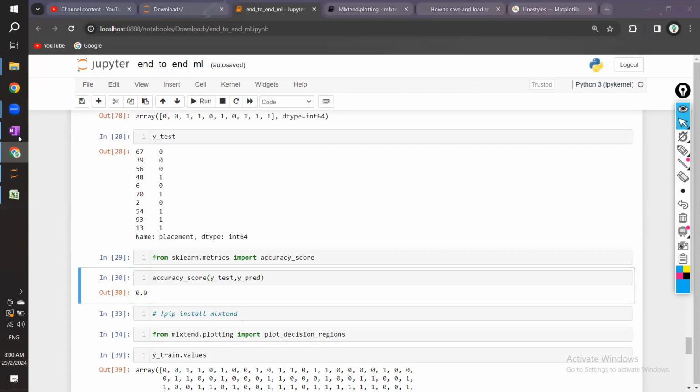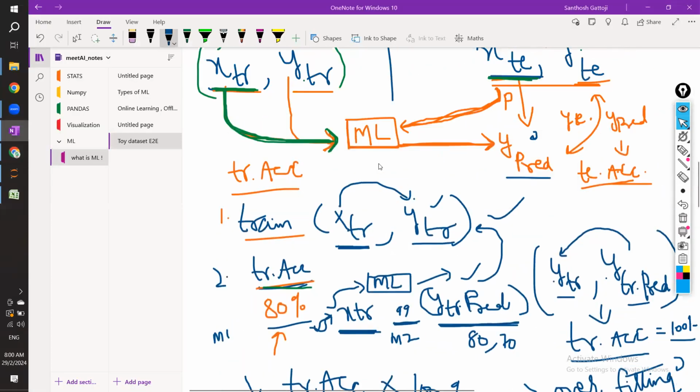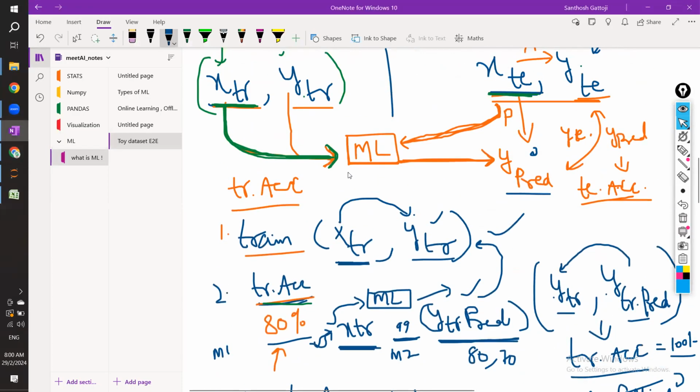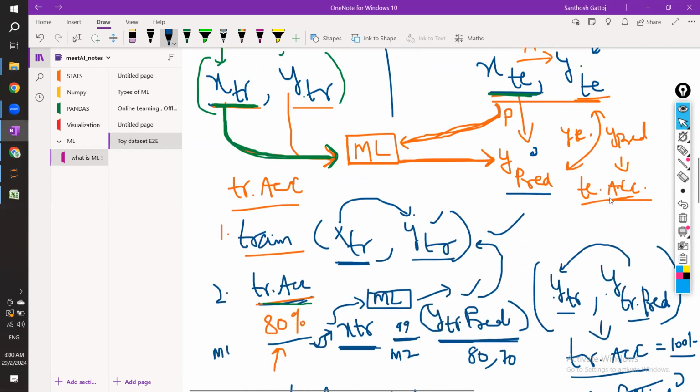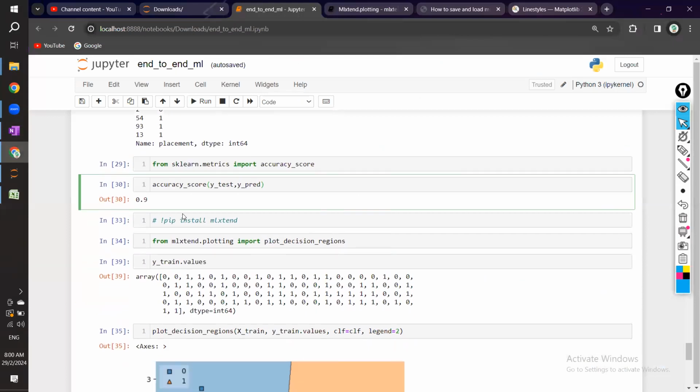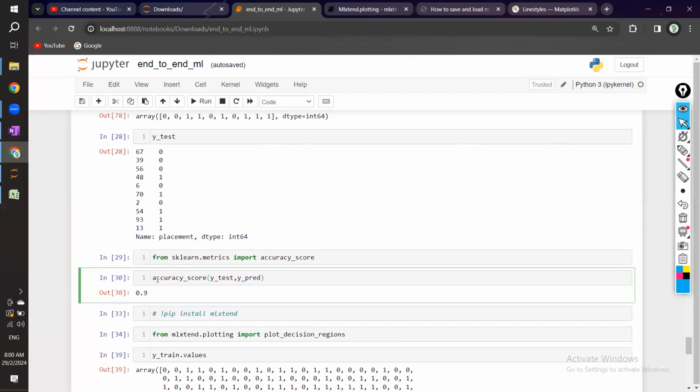Okay, cool. So I think now we are theoretically and also practically clear how to calculate training accuracy and test accuracy. Okay, great. So that is still okay. This is an actual conclusion which we can have.